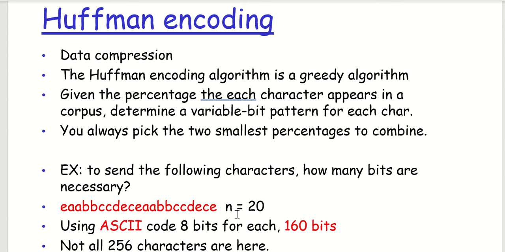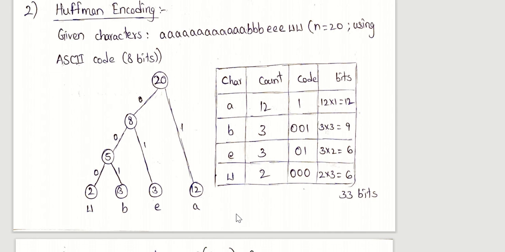Now we'll see how Huffman encoding compresses the string, and how, by using the Huffman technique, we can compress the number of bits. For example, I have taken this character array. This character array has a total of 20 characters.